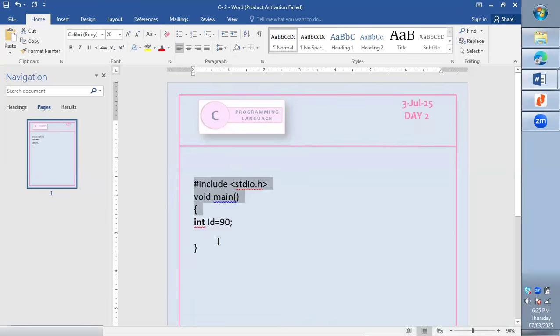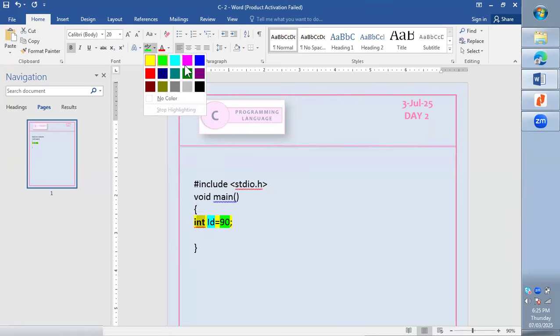So this is a program where we are declaring the data value or variable ID. ID is called the variable, 90 is called the data value, int is called the data type. Int here is the data type. The type of data used in the program is int.